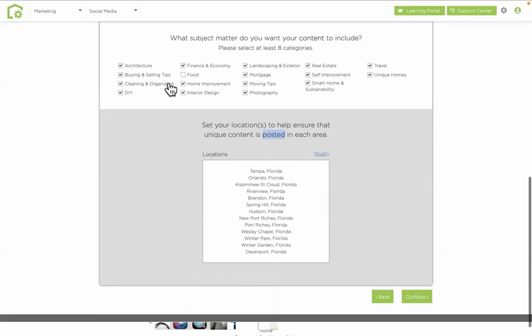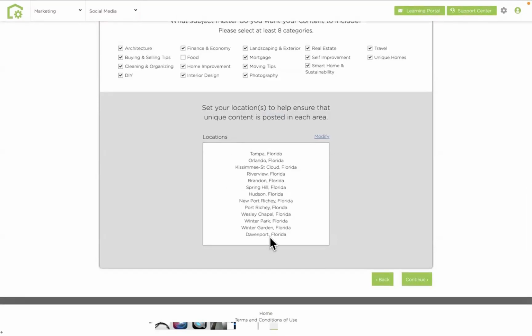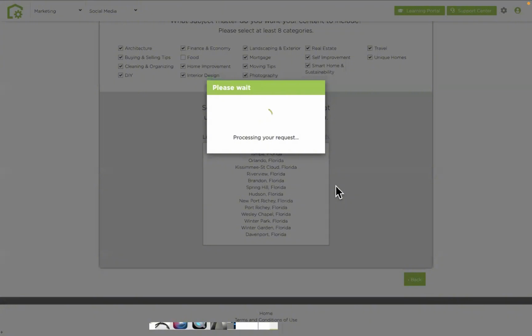And then what categories do you want? You need at least 8. So I took out food, and that was probably the only one I took out. I didn't feel like food was really a topic I wanted to be posting about. So I took out food. My locations, as you can see, all the locations that I programmed. So now that we have the categories and the schedule, I'm going to hit continue.